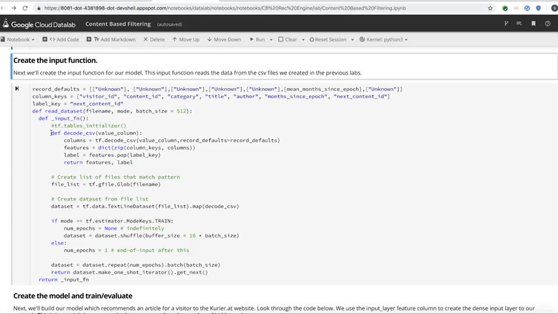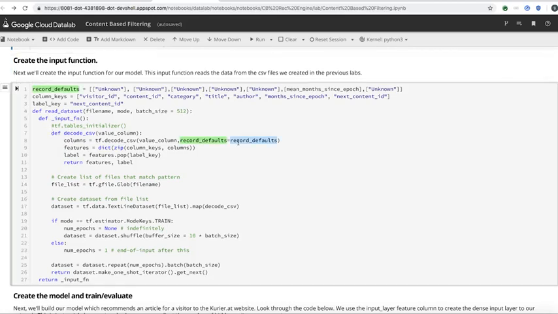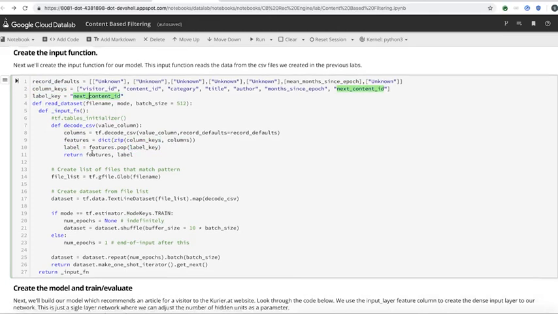And this probably looks familiar to you. So we decode the CSVs to create our columns. And here we use the record defaults. When we call a tf-decode CSV, we pull out the features as a dictionary by zipping together the column keys and the values. Here are the column keys above. And then we pop off the label, right? So our label key is given above as a next content ID.